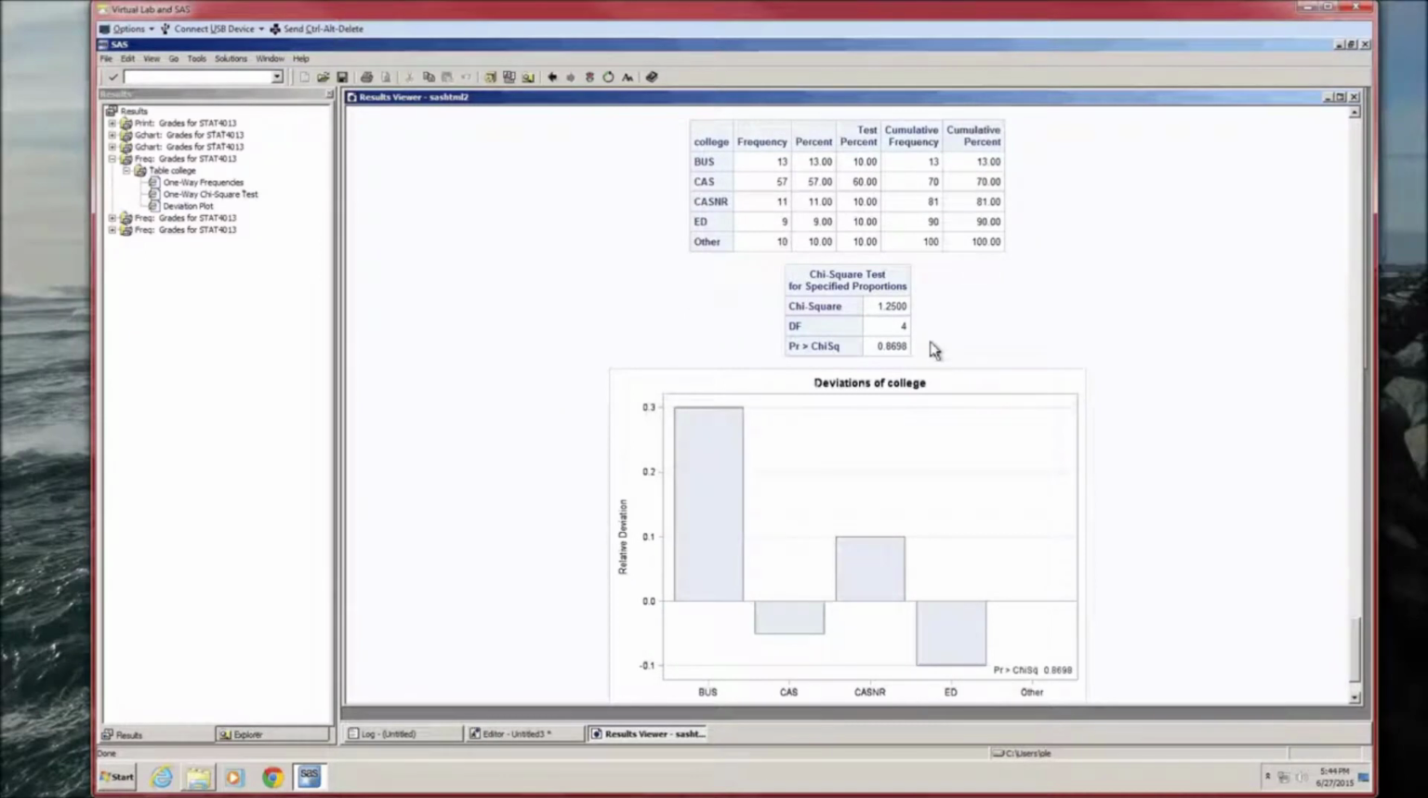Frequency distribution, chi-squared test. It's a test for the specified proportions. The test percent is given up here: 10%, 60%, 10, 10, 10. The p-value is greater than alpha. Therefore, we fail to reject the null hypothesis. This distribution of percents is reasonable given our data. Notice I did not say this is the correct proportion distribution, only that this distribution is reasonable given our data.